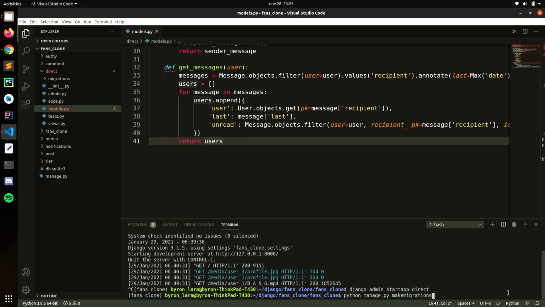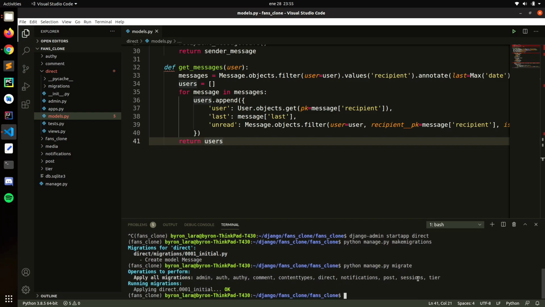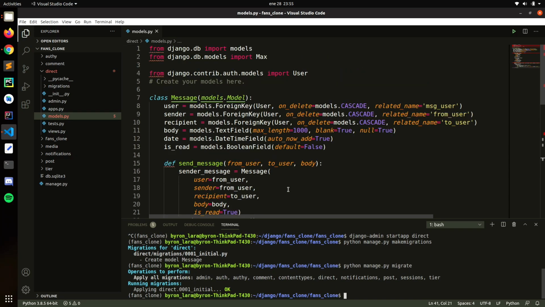makemigrations, and then let's migrate. And yep, that's it.